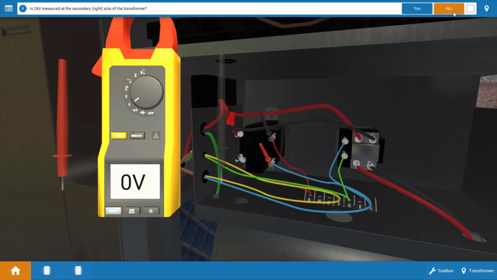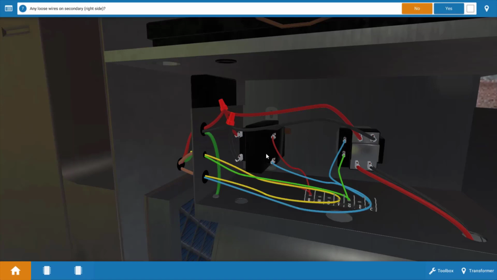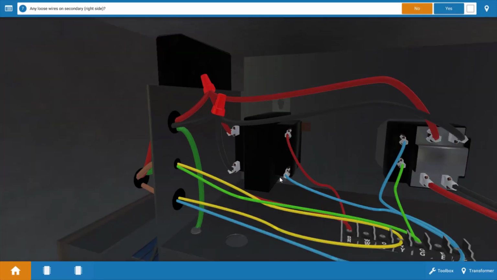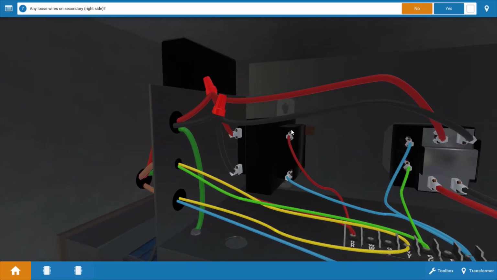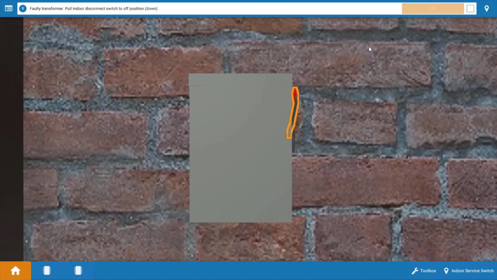So no, we don't have power coming out of the transformer. We want to probably check for some loose connections. So again, zoom in and just pan around a little bit or rotate, making sure that our connections are secure here, and it appears that they are. So no, we don't have any loose wires here.